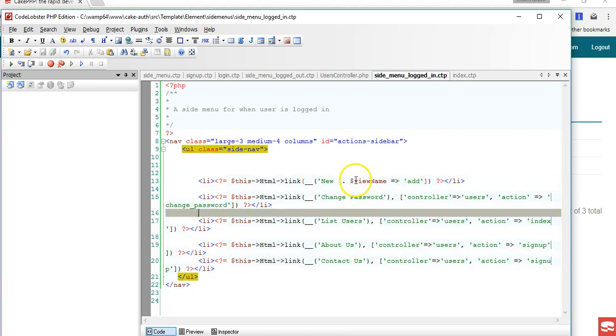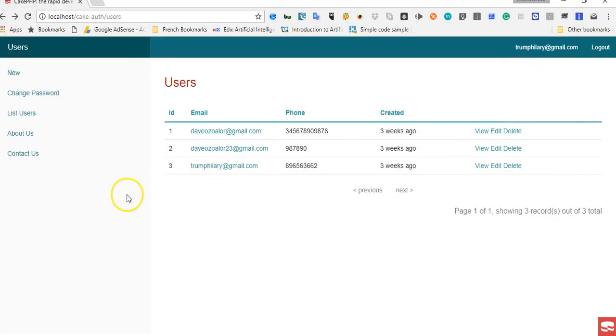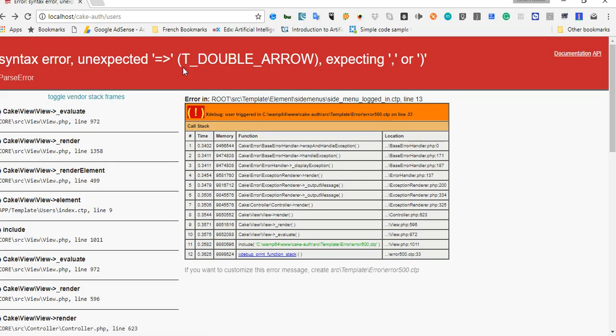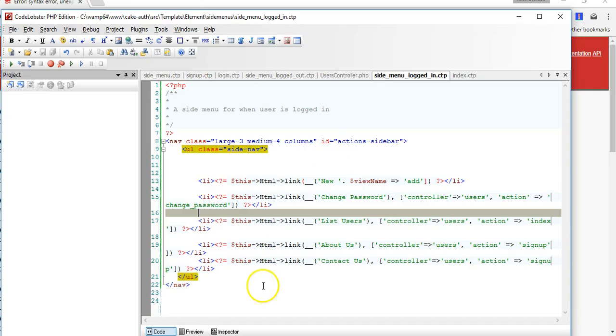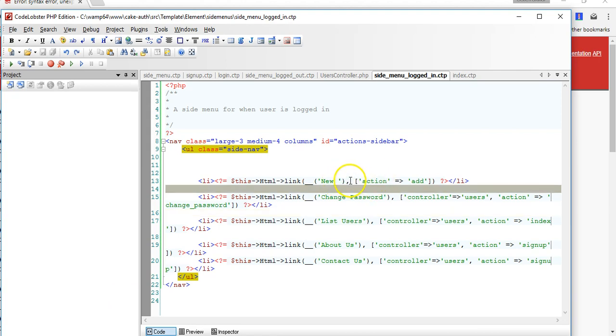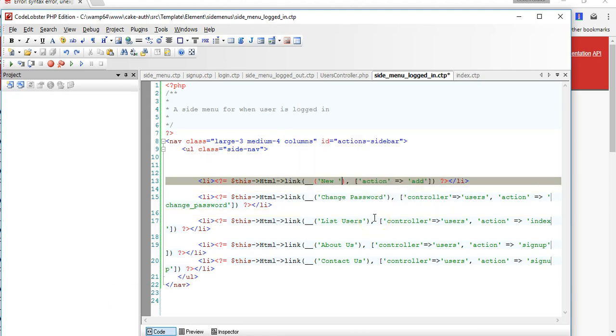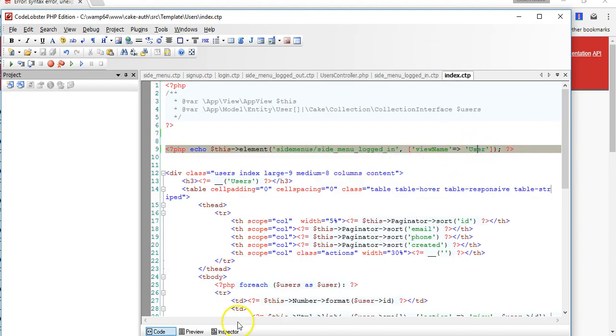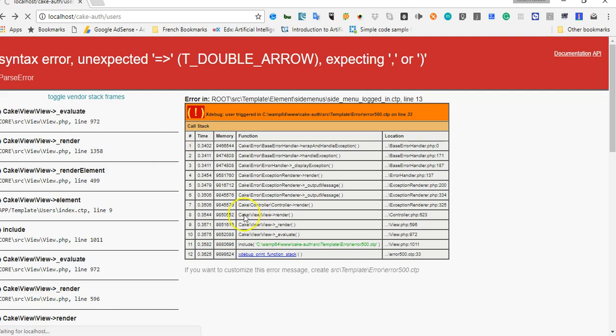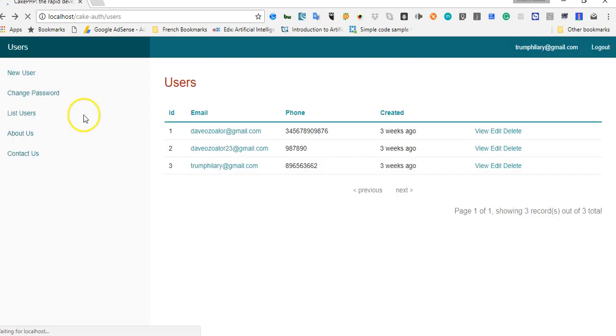So if we now go back and we refresh, we have an error in our code. I believe you must have seen that before me. So I'm going to fix it. All right, there it is. I accidentally deleted this. So right here, we're going to put a dot, then put the variable name. So it will say new, and the variable name is what we're passing to it here, which is user. So it will say new user. And if we refresh this page, this error should be gone. And it says new user.